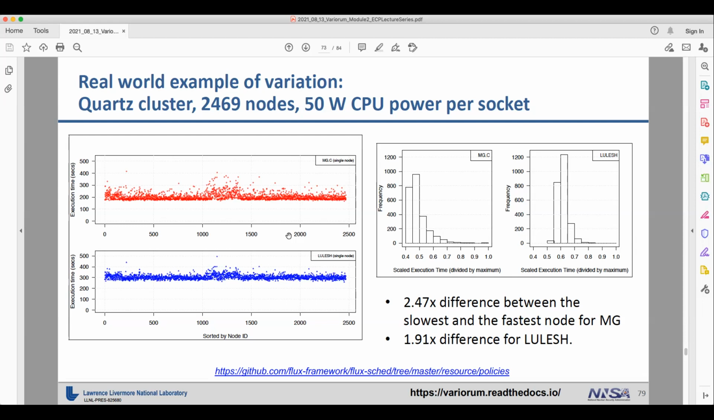The y-axis on both of those charts on the left is execution time in seconds. The x-axis is the node ID that we are running on. The x-axis goes from 0 to 2,500, and it is sorted by node ID. So we have not sorted the data by execution time, but are just showing the distribution of what it looks like across the cluster. What we've noticed here is that there can be significant variation, at least at low power caps, which is something that we were showing in a different chart earlier.